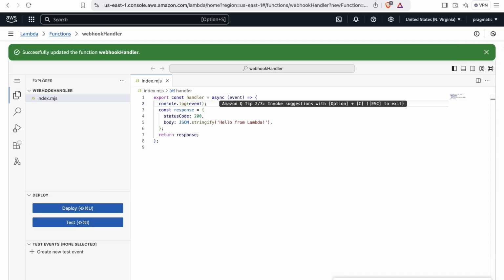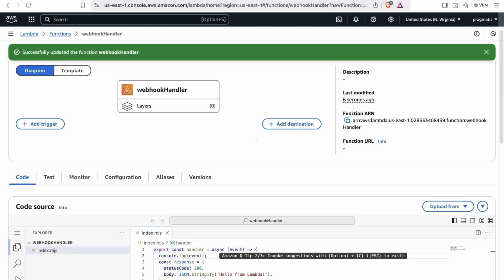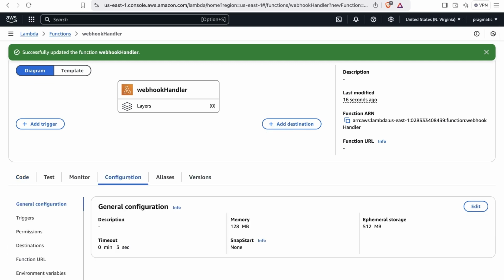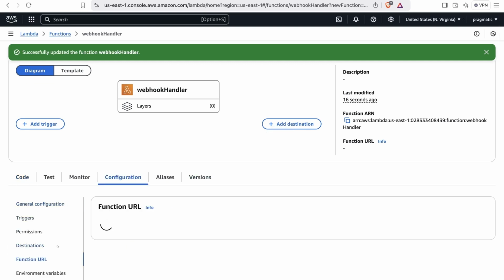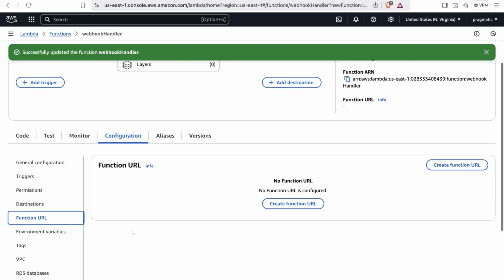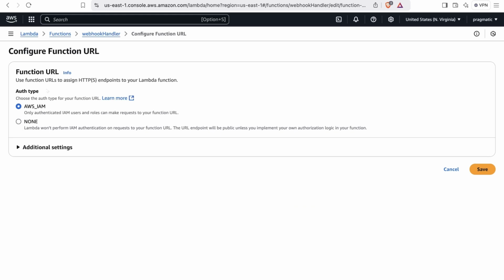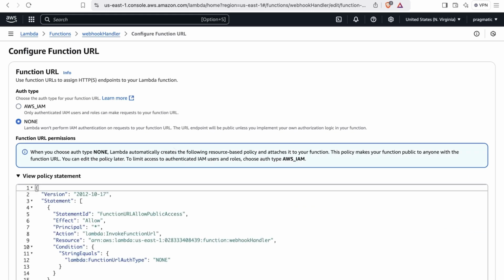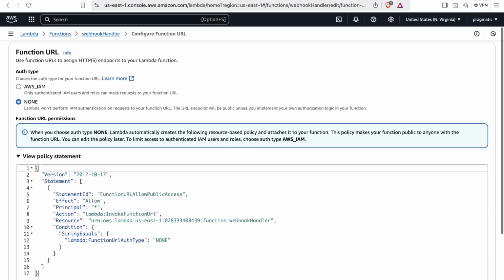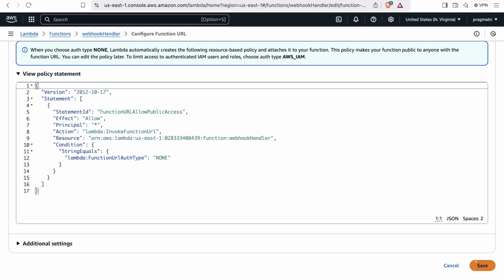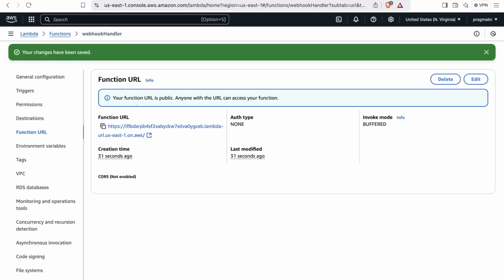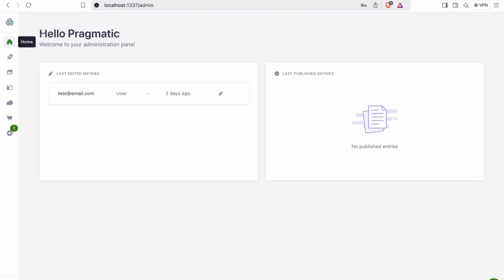And now I'm going to set up the public endpoint of the webhook. Here I need to go to configuration, and then to function URL. I'm going to click on create function URL, and here the auth type will be none because I want this to be public. I'm going to click on save. Okay, now let's grab the function URL and go to the Strapi console.